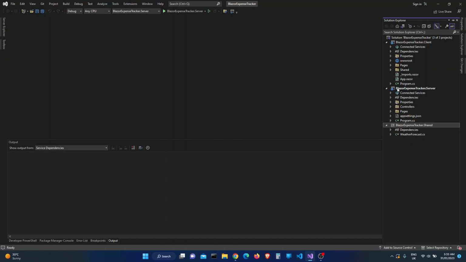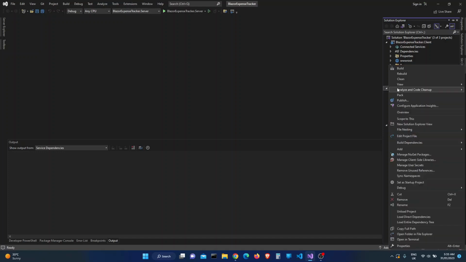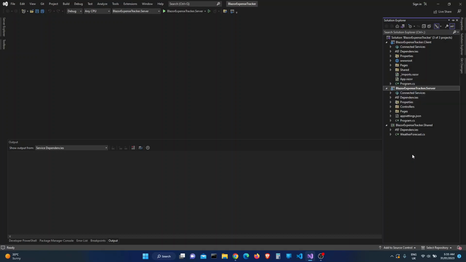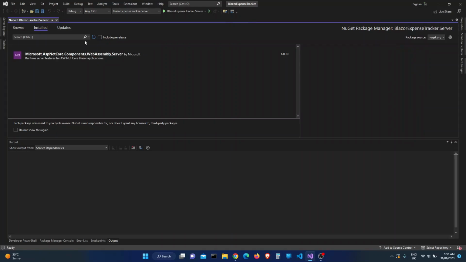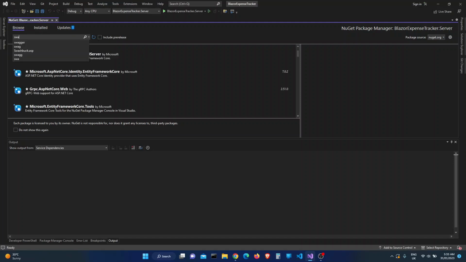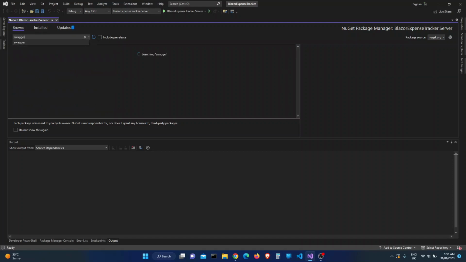So to install the NuGet package Swagger, we'll right click on the server project, go to manage NuGet packages. We'll make sure that browse is selected. It'll take a little while. And over here we can search for Swagger. Click enter.